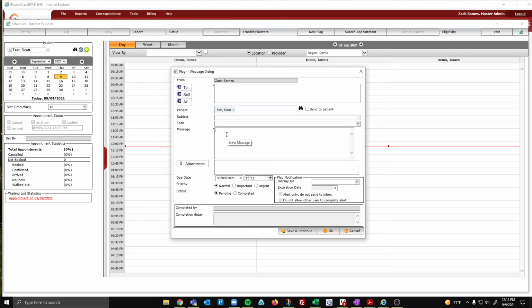We have our messages right here. So this is where we can type in the actual message of that flag. Add attachments if we would like from here. And this is going to be the important part, the due date. So when does this flag end, or is there a particular due date for it? Or is this just a recurring reminder about a particular patient?